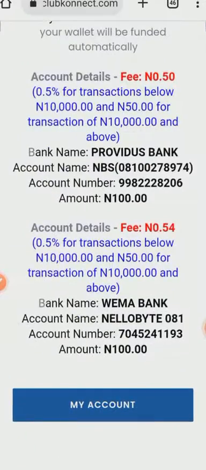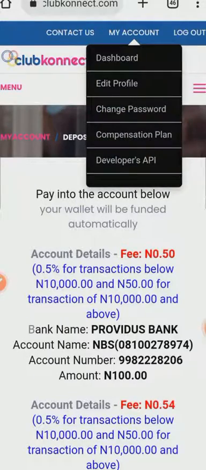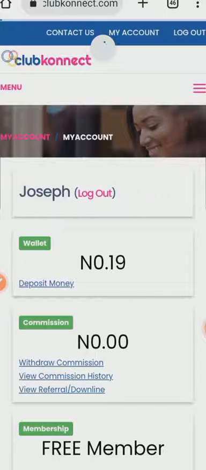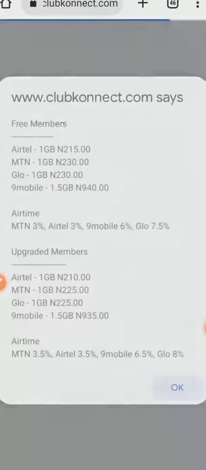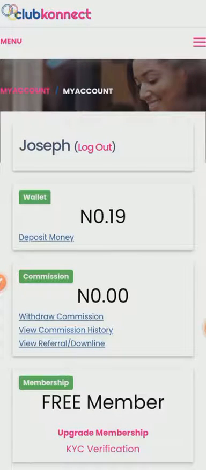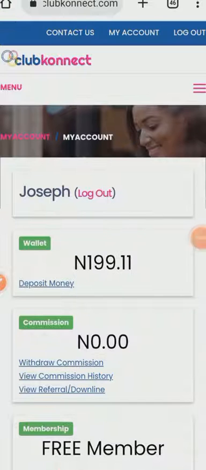Alright, so let's go to my account, to the dashboard, and see if it has reflected. I just need to refresh. Alright, automatically the account, I'll just wait for some minutes for the naira to reflect on the portal. You can see the money has reflected on the portal and they deducted a fraction of a naira as it was stated. So I'm having 199 naira in my wallet.